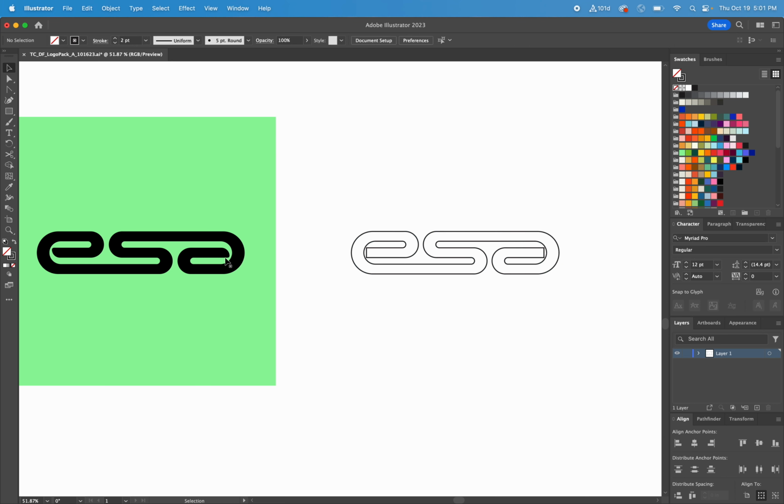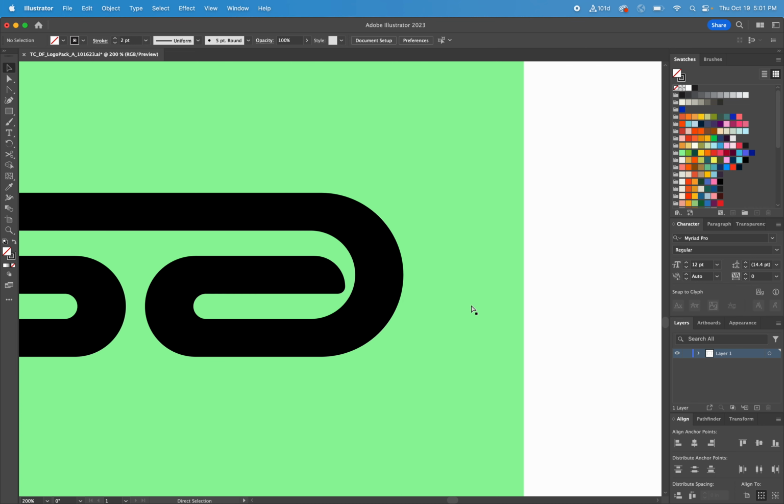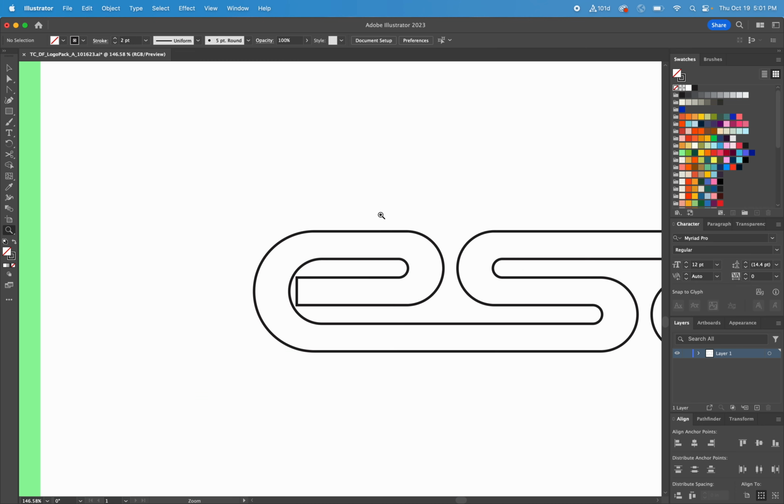The one that's different is this one right here. Let's go in and look at that more closely. So it curves all the way down and then has a small little curve down at the bottom. It's not a perfect half circle there. So to do this, let's zoom in.